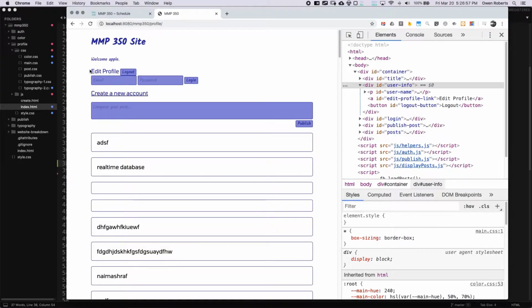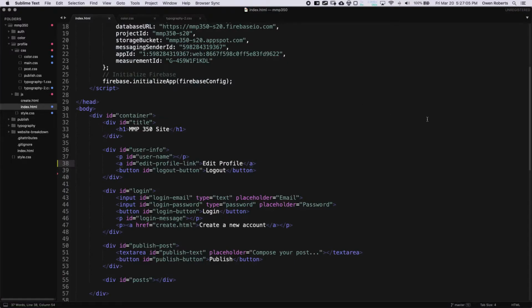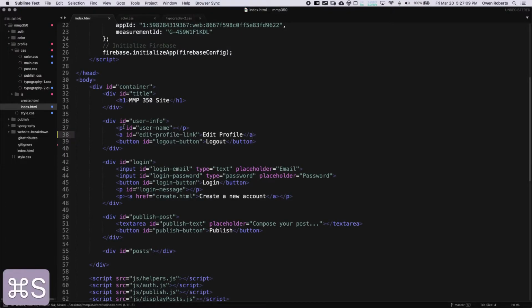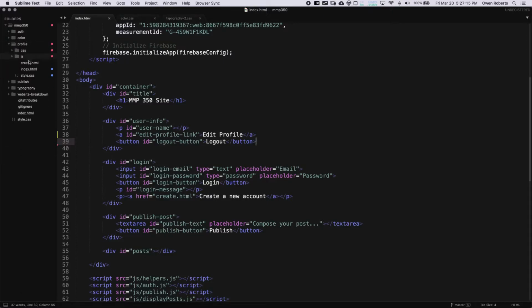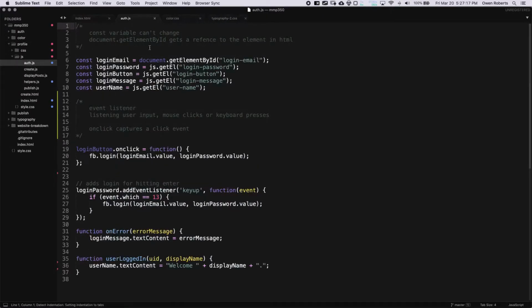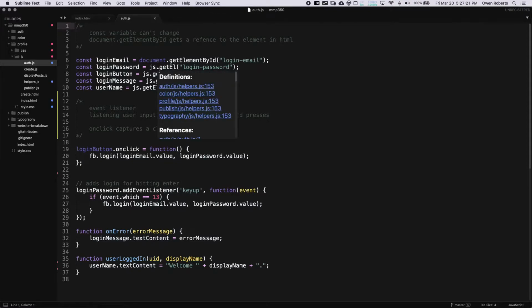So now the logout will be a button, edit profile will just be a link. Okay, so let's go into auth.js, and we're just going to add a couple things in there to make this link and this button actually work. So I'm going to close this. I'm going to bring up auth.js. And so we're going to add some stuff in here.